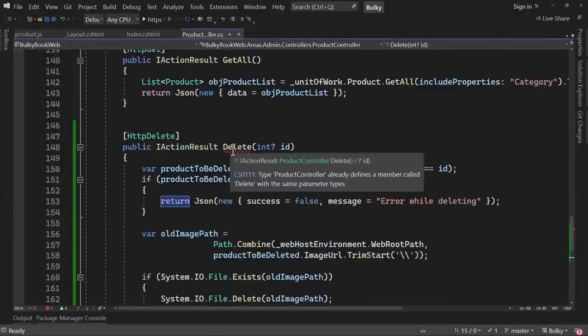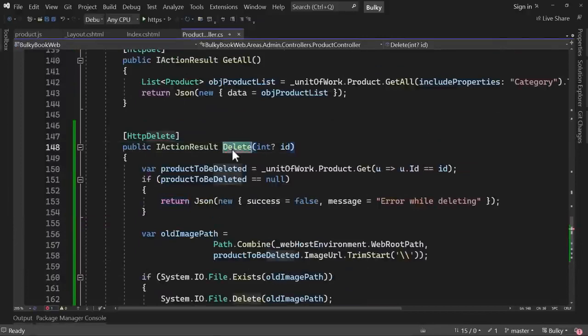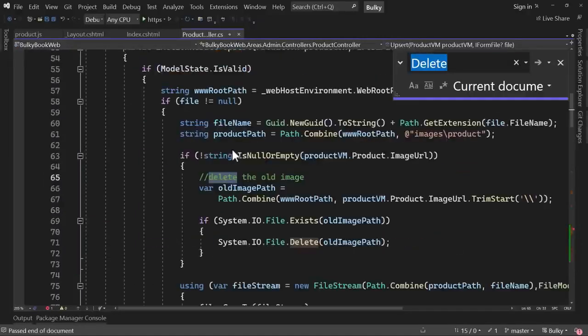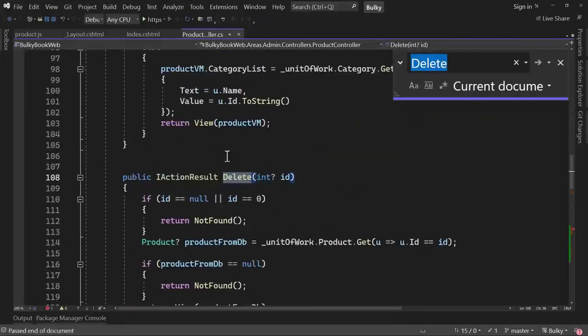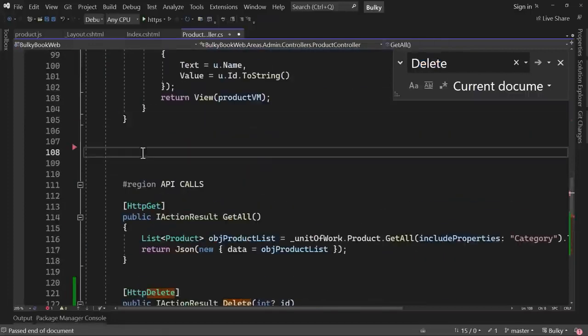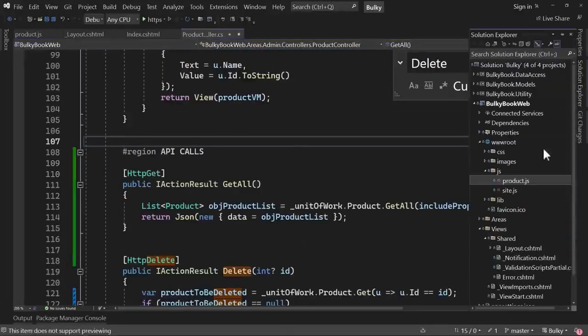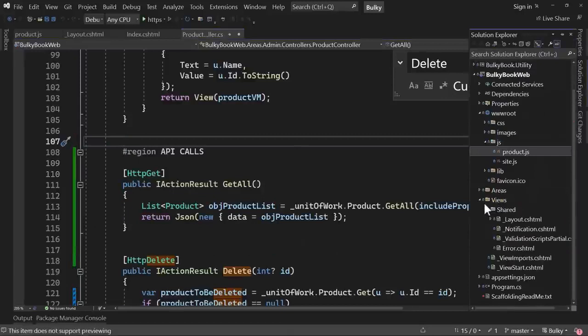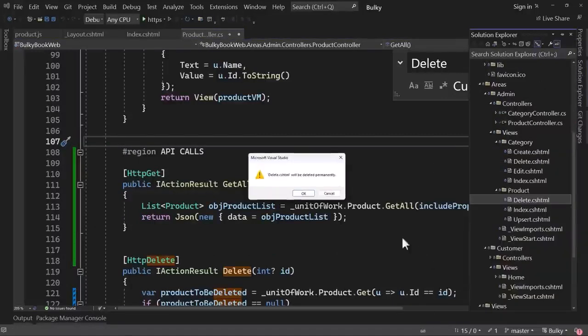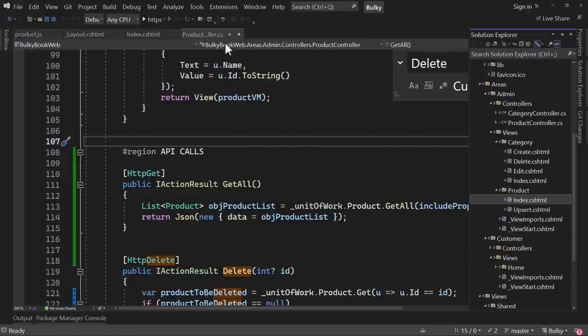It says delete already exists. Let me see where that is. And yes, of course, we need to remove the existing delete functionality that we have. And I will also remove the delete view. In area, we have the delete. Let's remove that.